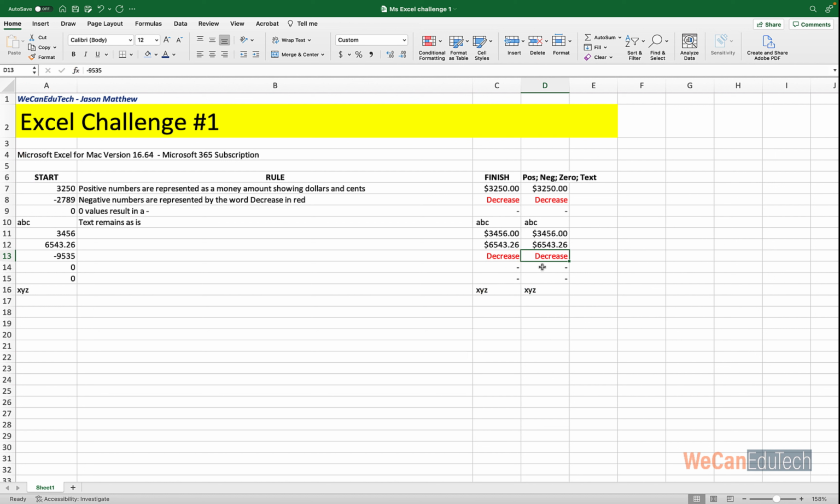If I was to update these cells, let's say this one is no longer 0. Let's say I wanted to add minus 23. When I click away, you see now because it's a negative number, it says decrease. If I say, oh, that was a mistake, it was really 0, and I put 0 there and click away, it goes back to the dash.